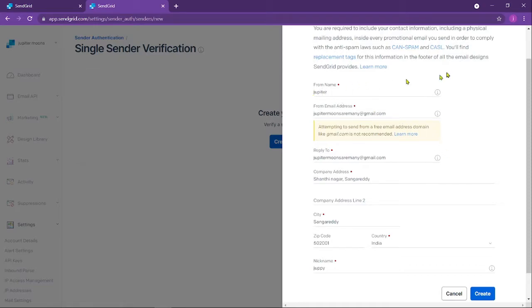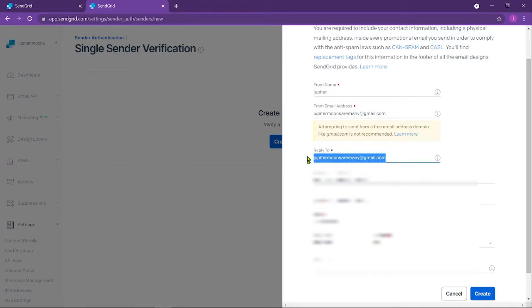So here I have filled this form. Basically it has a few fields. First is from name, which is shown while sending the email. When our clients receive our email, they see the from name as Jupiter, and the from email address. So this is the from value in the email when you actually get an email, and this is a reply to email address, where if someone wants to reply to you, this would be the email address. You can make both of them different, but no problem. And we have some address fields. So we fill everything and click on create.